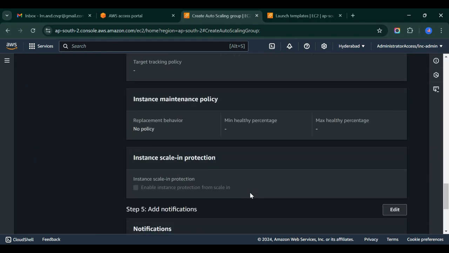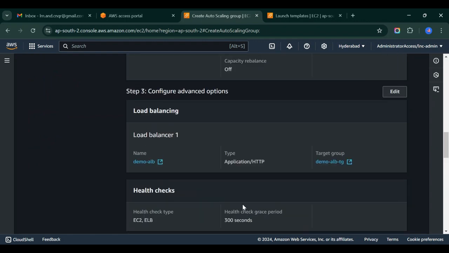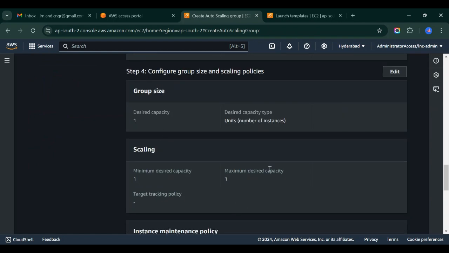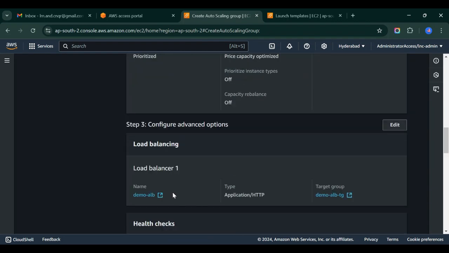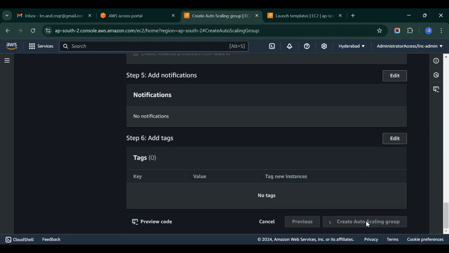So we have provided desired one, minimum one, and maximum one, right? So the auto scaling group will create an EC2 instance, which is the one desired EC2 instance, and add that EC2 instance into the load balancer target group that we created. Okay, so click create auto scaling group.